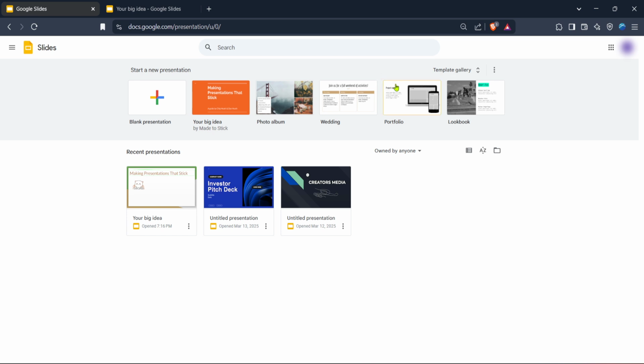First, open your web browser and go to Google Slides. If you haven't already signed into your Google account, you'll be prompted to do so. Signing in is necessary because it allows you to access all the personalized features and save your work directly to your Google Drive. Once you're signed in, you'll find yourself on the Google Slides homepage. This is where you can view all your existing presentations and create new ones.